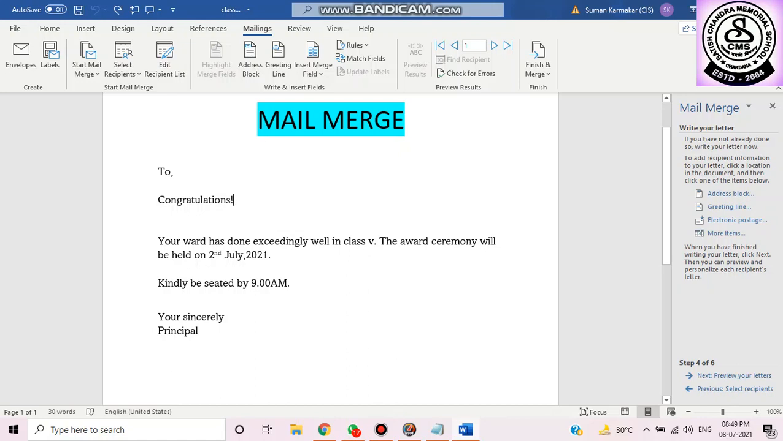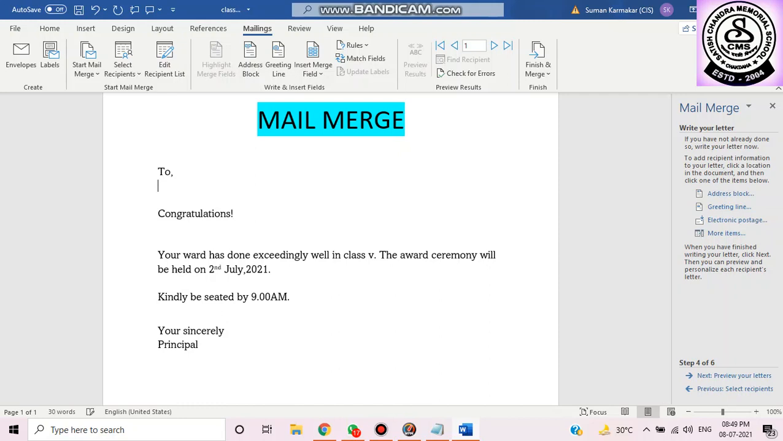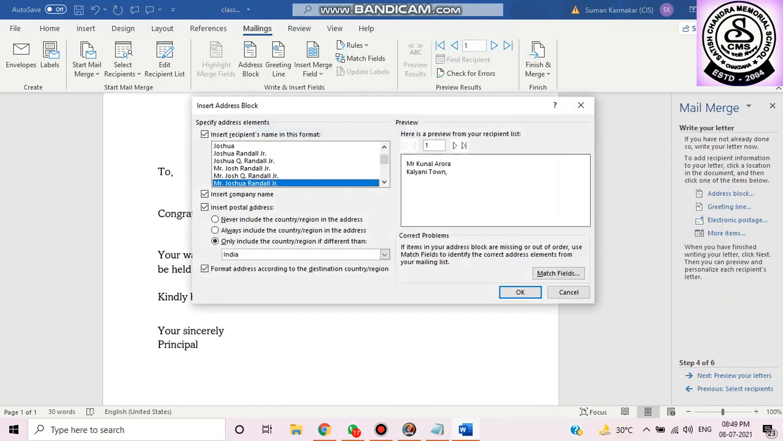So here, after 2, I want to write the name of the parent with their address. So I'll click on address. First, you put the cursor over here after 2. Then you click on address block. After clicking on address block, you can see it will show the name of the parent and the address, which is Mr. Kunal Arora and Kalyani Town. After that you select OK.